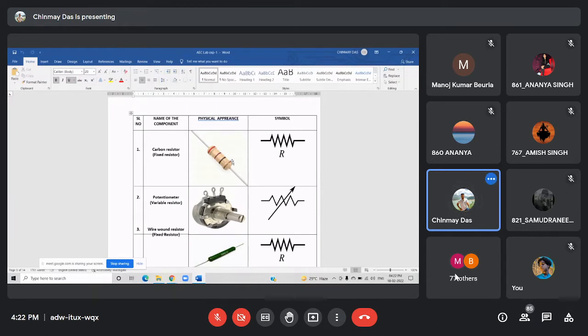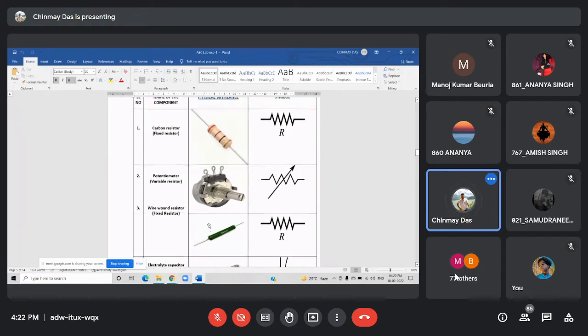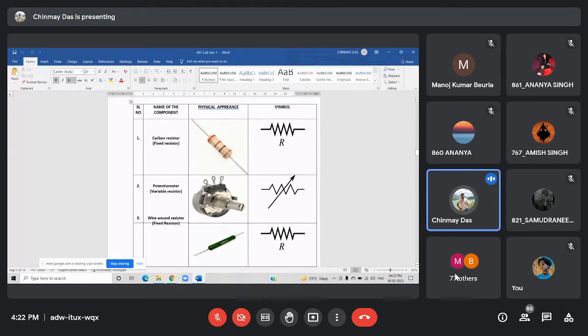Similarly, a fixed resistor may be of different types depending upon what type of resistive material is used. Suppose carbon is used as resistive material, so it will be called a carbon resistor. Suppose a resistive wire is used, this is a fixed resistor, so it will be called a wire-wound resistor. So according to the resistive material used, its name changes. And this is a potentiometer or variable resistance.